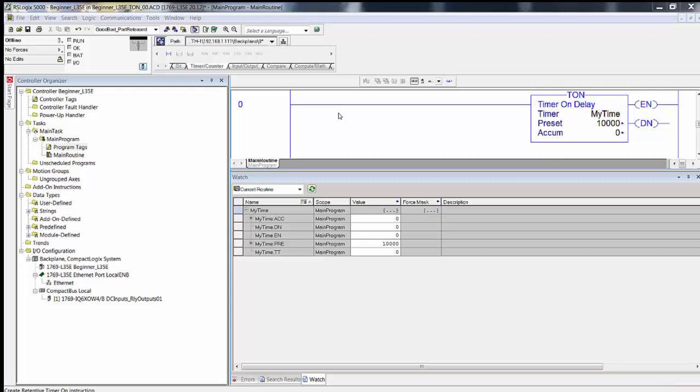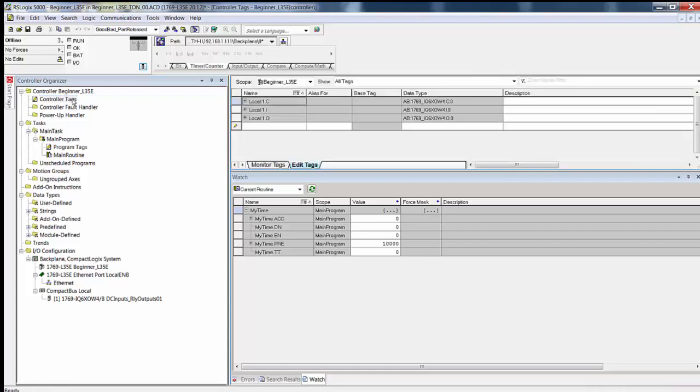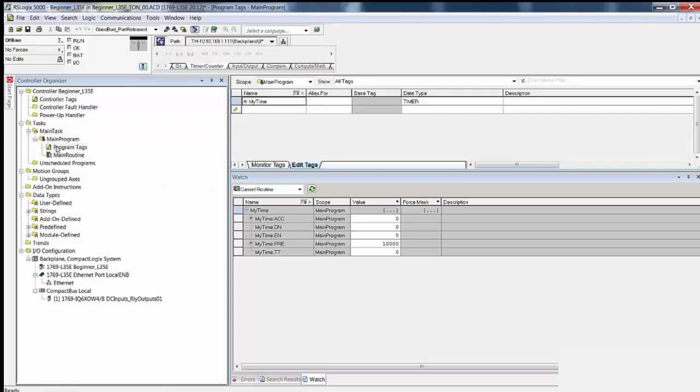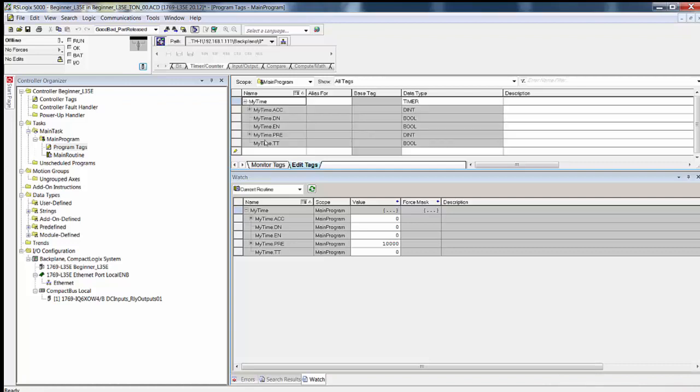Open both the controller tags and the program tags databases to ensure that they are both empty, with the exception of the module data type instance for your I/O modules. Now I already created my timer here, so I'm just going through the instructions. So if we open up the controller tags, see there's nothing there but the I/O. And if I open up the program tags, you see there's just my timer. This tag right here. It's repeated in the watch window.